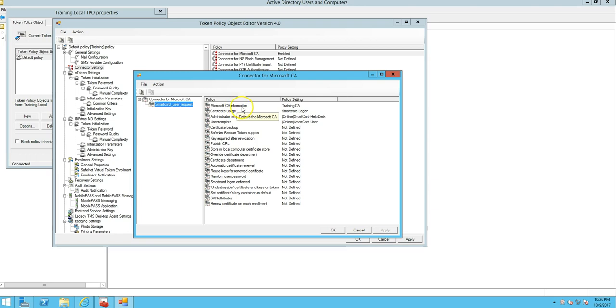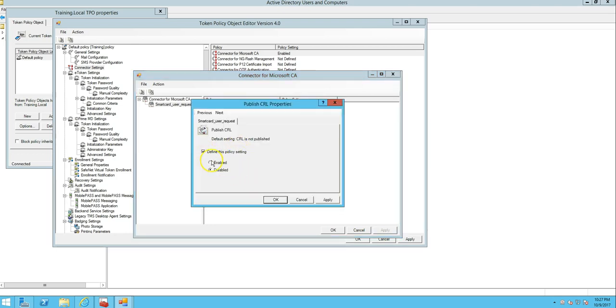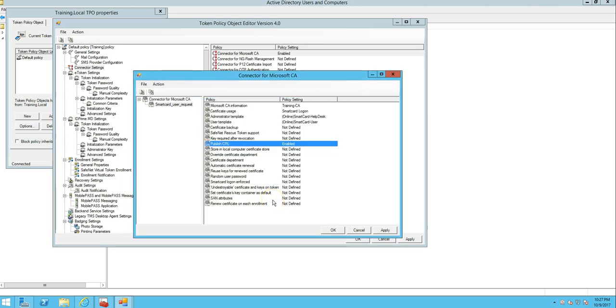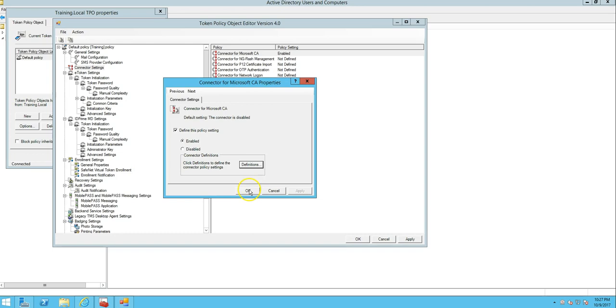We have the Microsoft CA information. We do have that set for training CA. The certificate usage is smart card logon. Here we could publish the CRL. So I'll just click define this policy and hit enabled. Click OK. If we do need to store the certificate in the local computer, you can enable that here as well. We do have a host of various options available here. So for now, I'll leave it as it is and move on to the next step. And then I'll click OK again here.